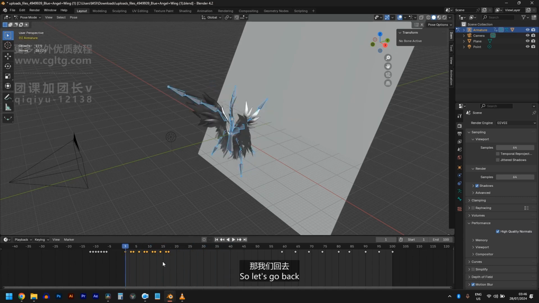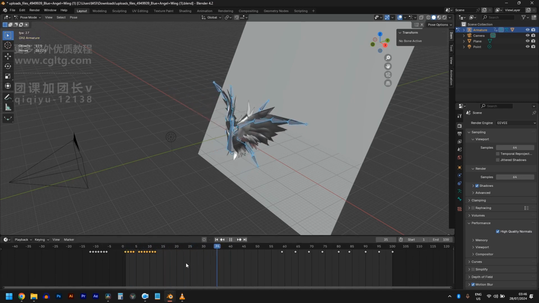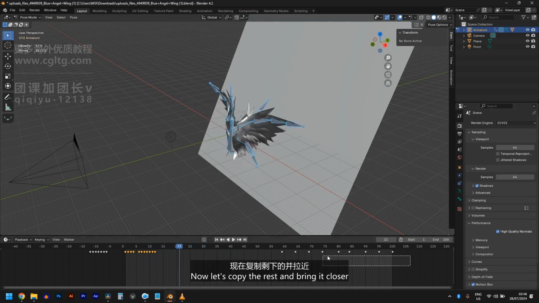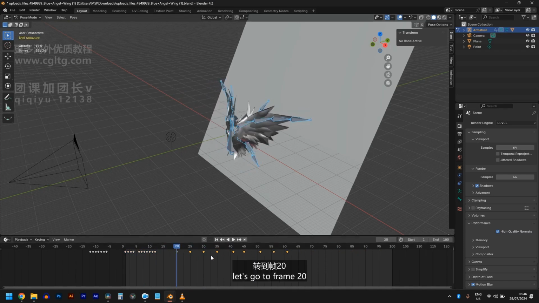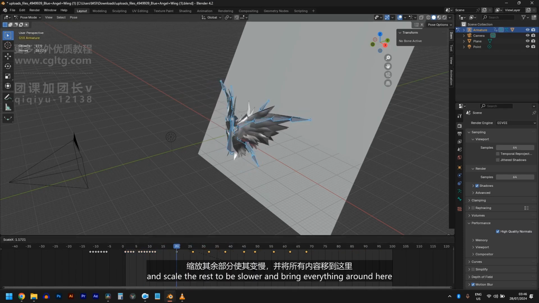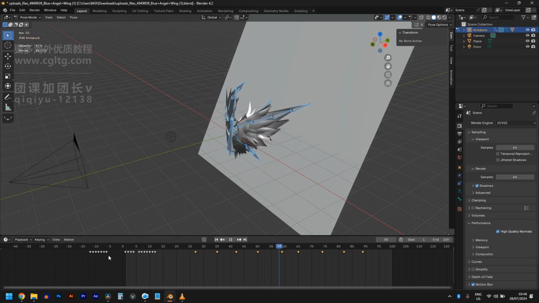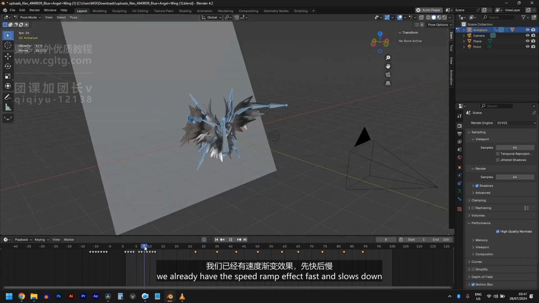Let's go back, scale it down even more so it's a lot faster. Cool. Now let's copy the rest and bring it closer. Okay, let's go to frame 20 and scale the rest to be slower and bring everything around here. Let's see how this looks. Yeah, you see, we already have the speed ramp effect.